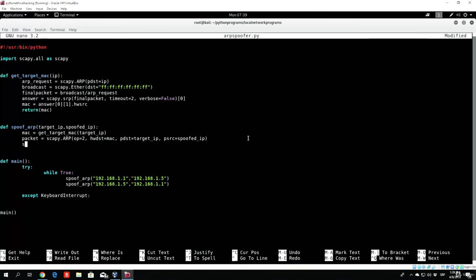So we can use the function scapy.send. We send the packet and we set the verbose to be equal to false. So close the brackets, and basically this is it. This is our entire ARP spoofer. As we can see right here, we are both spoofing the ARP tables of the router and the ARP tables of our Windows 10 PC.